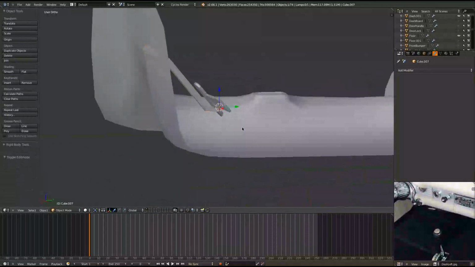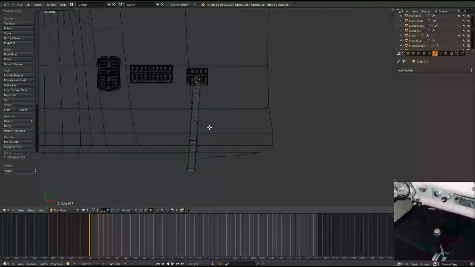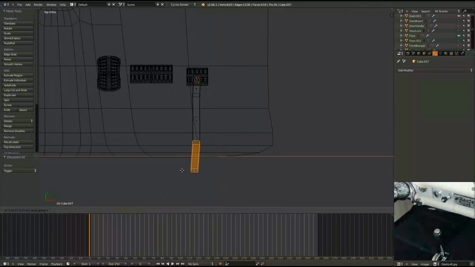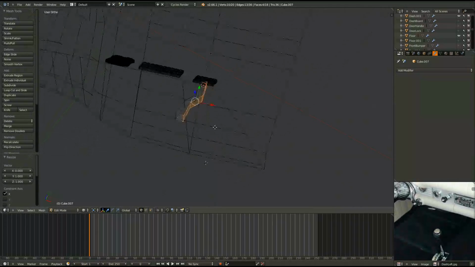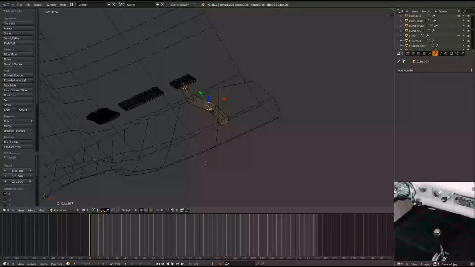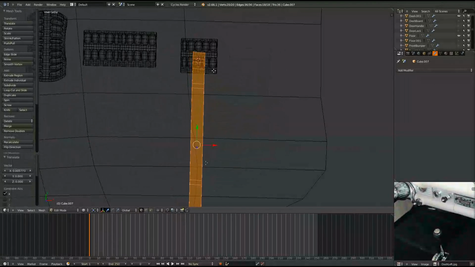And I'm just going to pretend that's what it looks like. Ooh, got kind of skewed. So let's just fix that quickly. So SX and then 0. Select this side, SX 0. Hit Control L. Let's realign this.